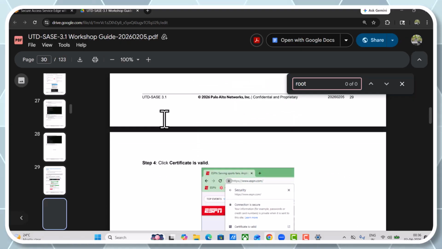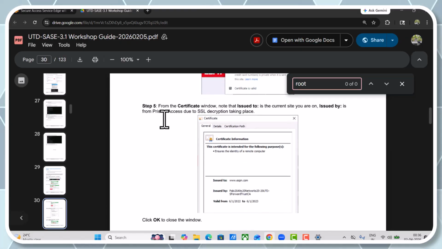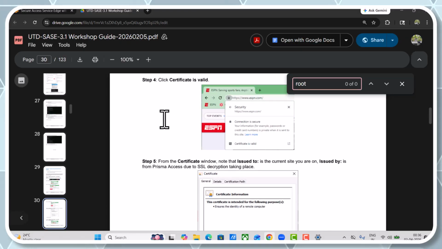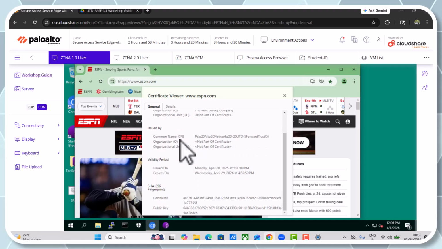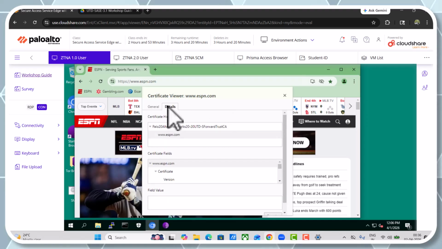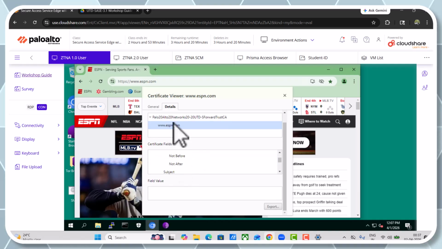Okay, so certificate is valid, and from the certificate, issued to and issued by. Okay, let me see. So this is the general setting, and if you go to details, this is the certificate hierarchy. So as you can see, they are using SSL encryption basically. So this Palo Alto certificate, then ESPN.